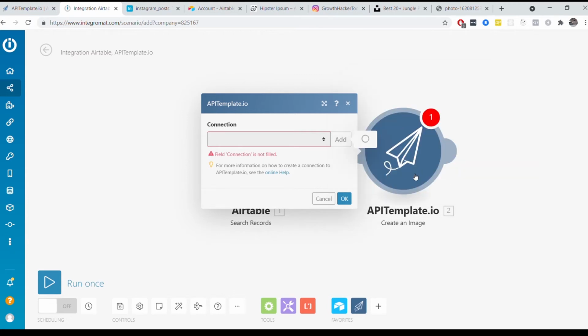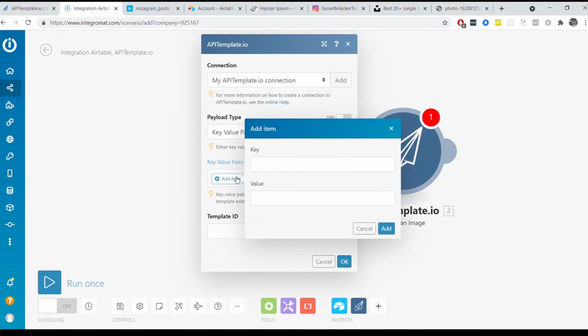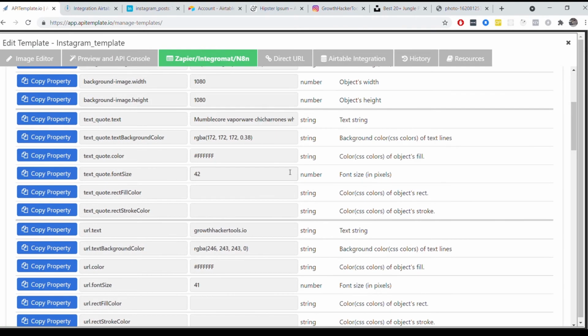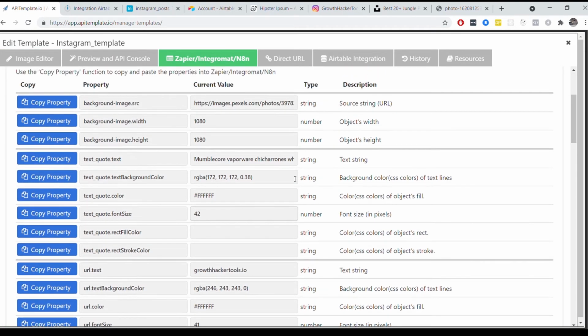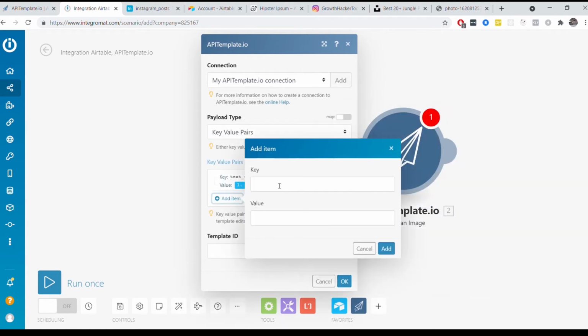Now we need to match the key value pairs between API template and Airtable, because we want to use the API template values as variables that we fill from the Airtable fields. So to get the right names for the API template variables, we will go to the image editor and to the Zapier/Integromat/N8N menu and copy the right properties. And then we need to match those properties with the right Airtable values.